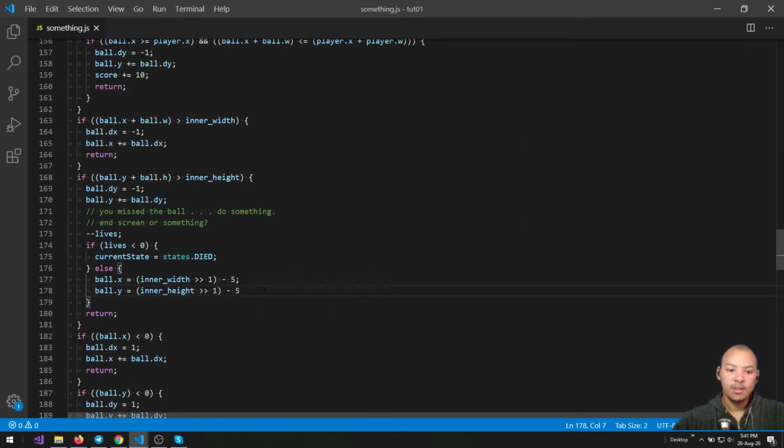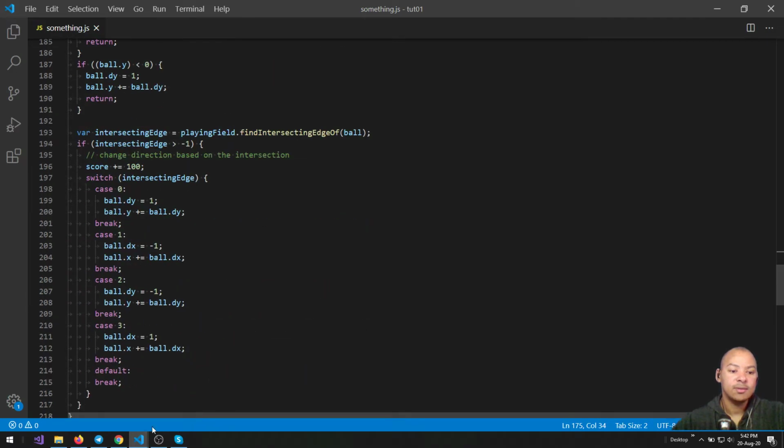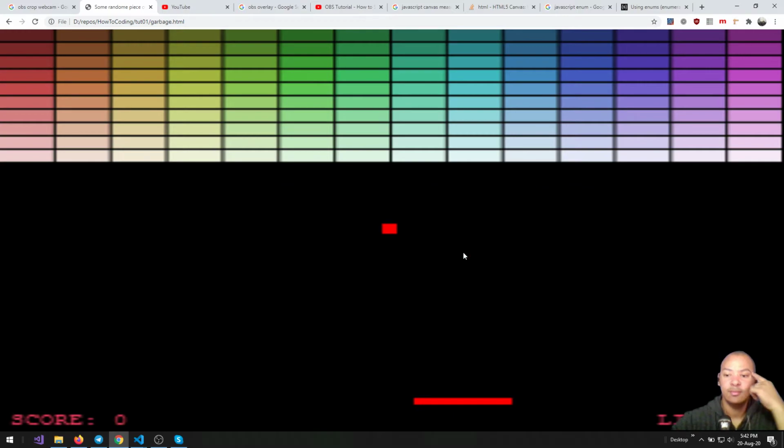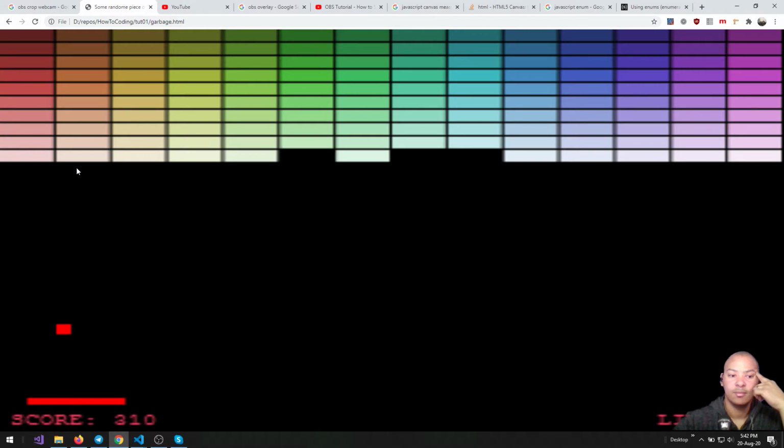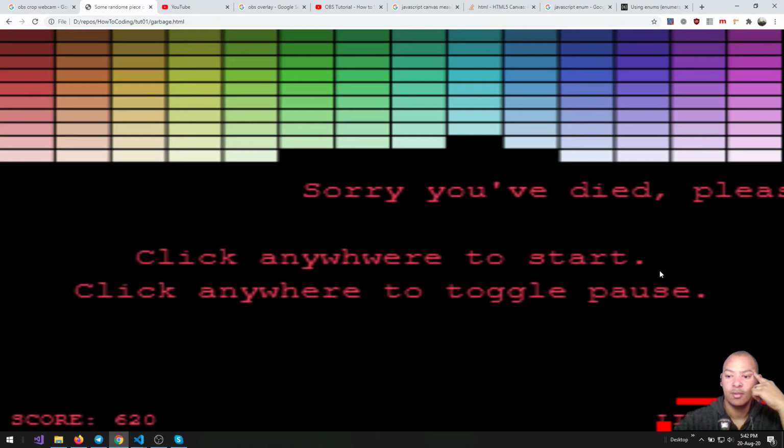Why didn't it actually enter? Anyways, so current state equals current state.died. So we should be able to die, right? If we do that, boom, lives minus something. Oh, that's 1, 0, minus 1.